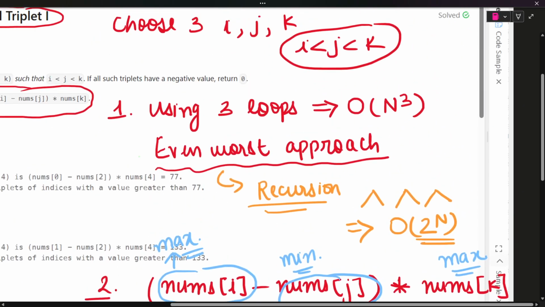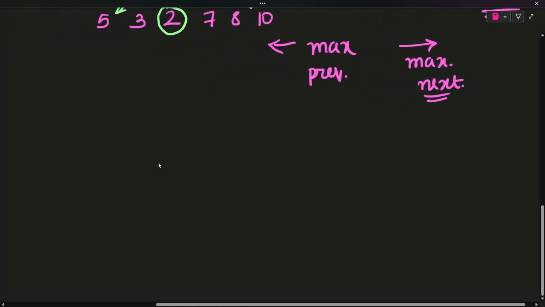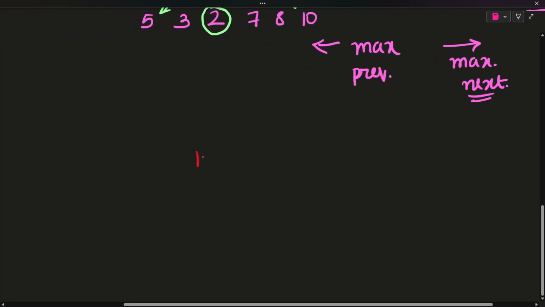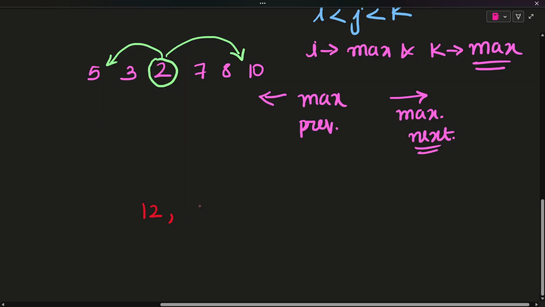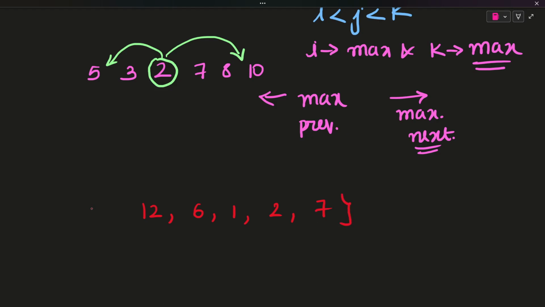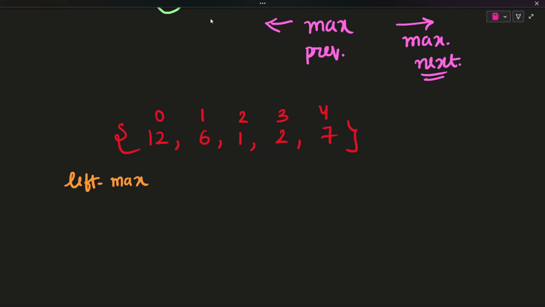So let's just use this example and we can solve it. What's the example? 12, 6, 1, 2, 7. So our array is 12, 6, 1, 2 and 7, and this is what our indices are: 1, 2, 3, 4, 5. Left max, right?